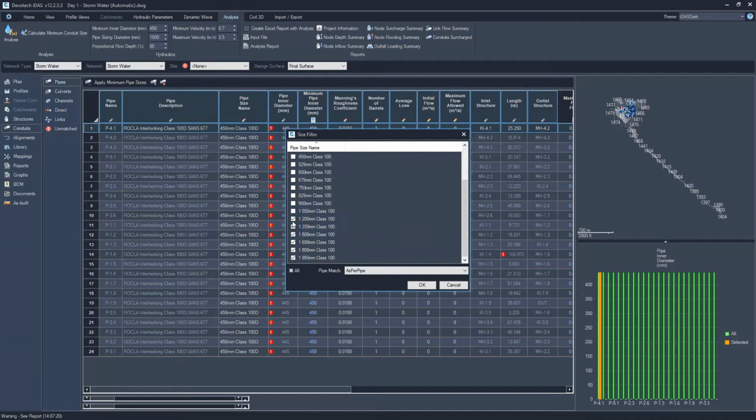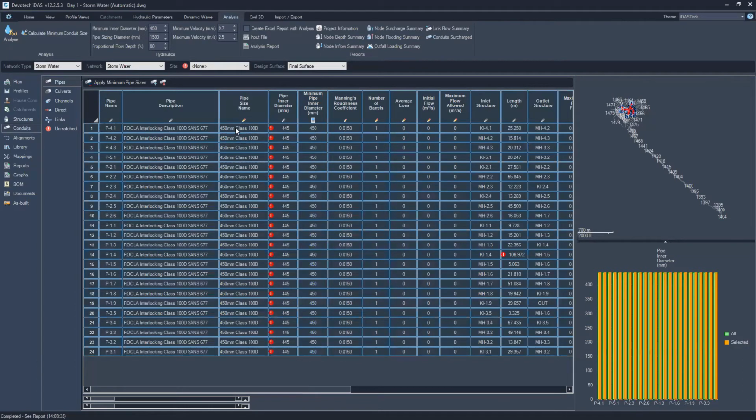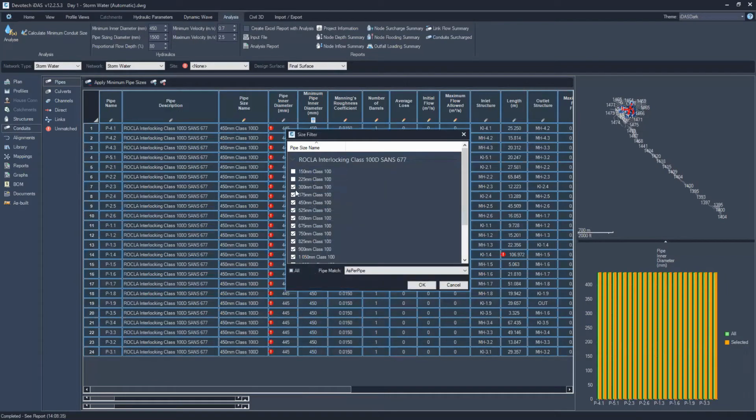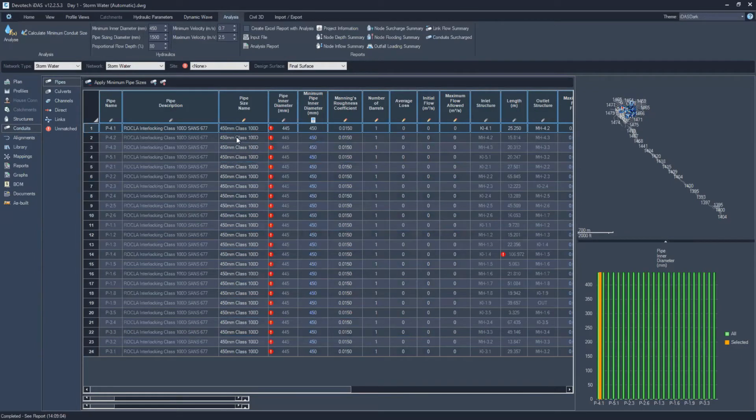So I'm just going to deselect all of the rest of these quickly. I could have also said all, but I only want 300 millimeter pipes. So then I can click on OK. OK again. Let's just wait for this to update. Try again. Now let's go for 375. And then, okay. Should update all of these pipes now. Okay, it doesn't look like it took, but that is what you can do with the apply minimum pipe sizes. Every single time that you change, it runs the analysis on it.